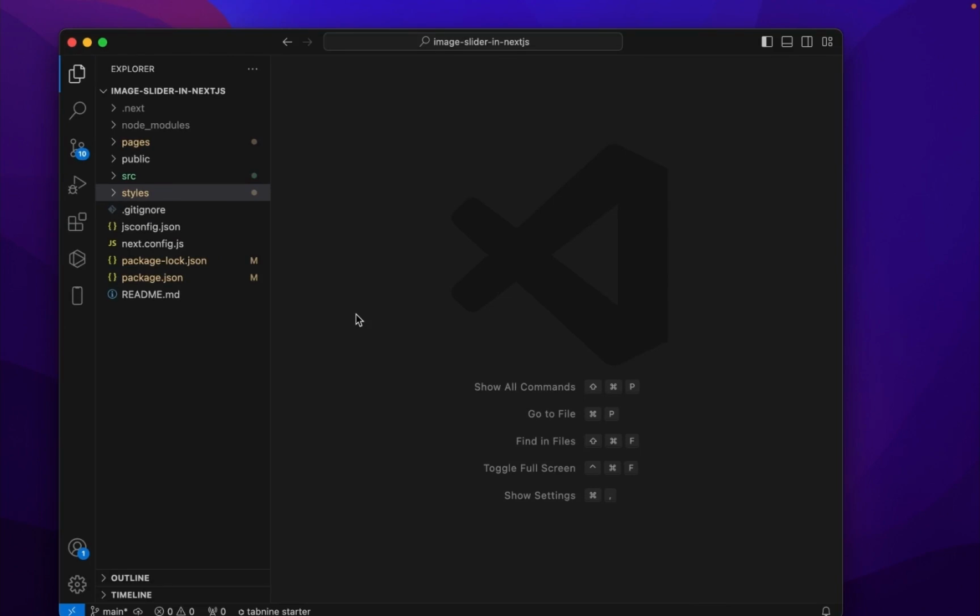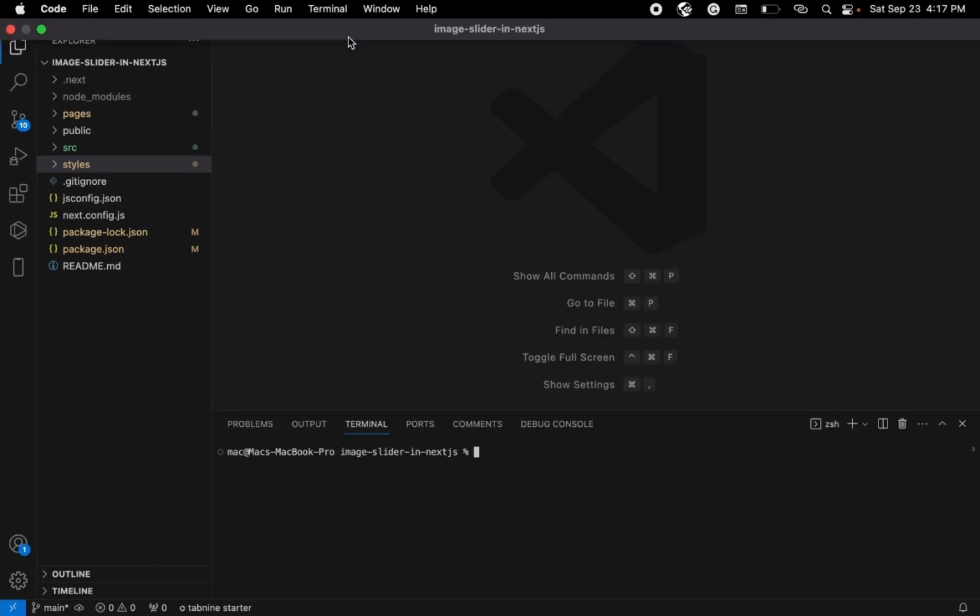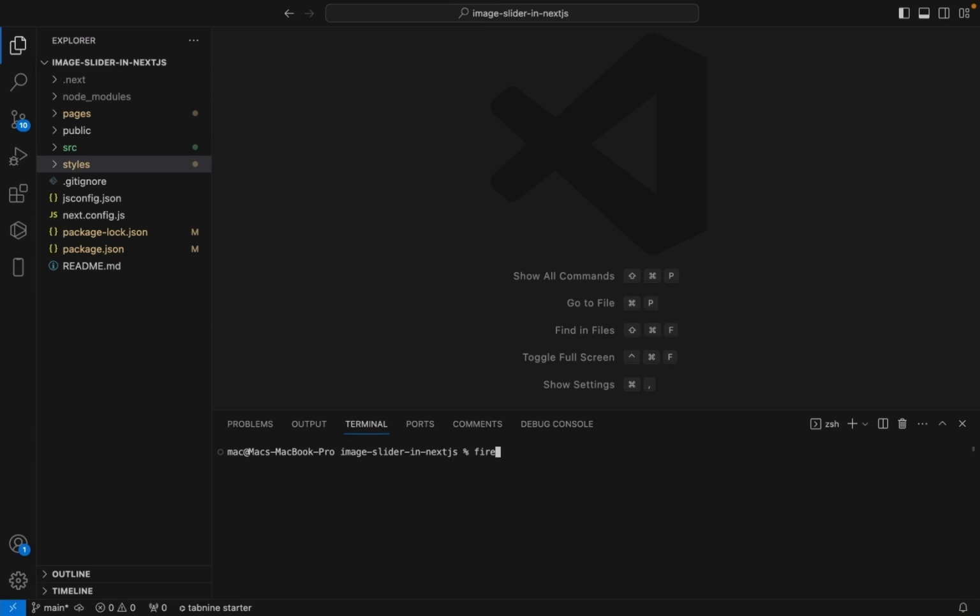This is just an image slider built with Next.js. So let's open a terminal here in VS Code and make use of it. So here on the terminal, we are going to initialize Firebase by using firebase init. So this command will initialize Firebase on this project.